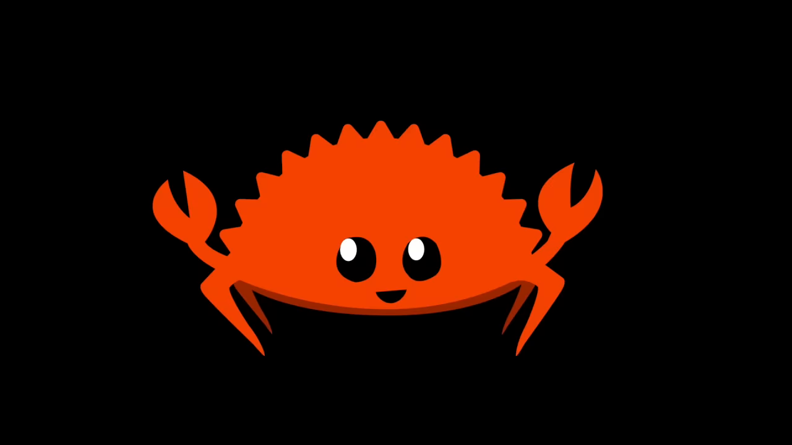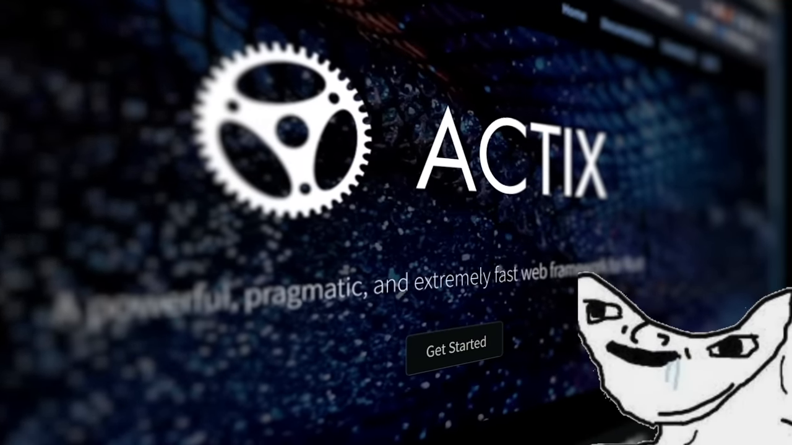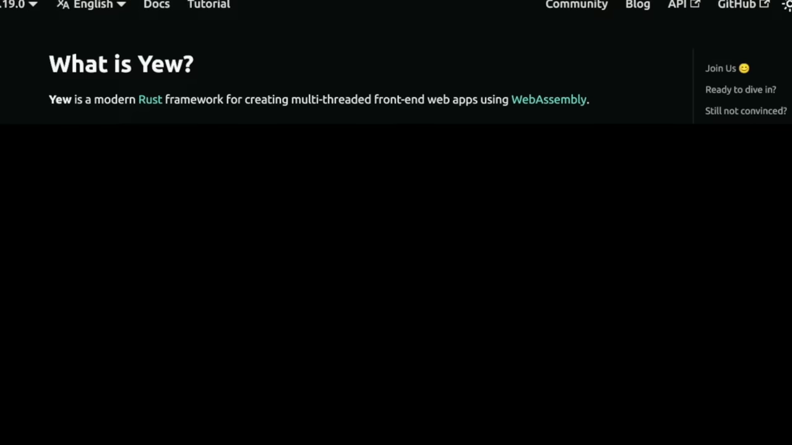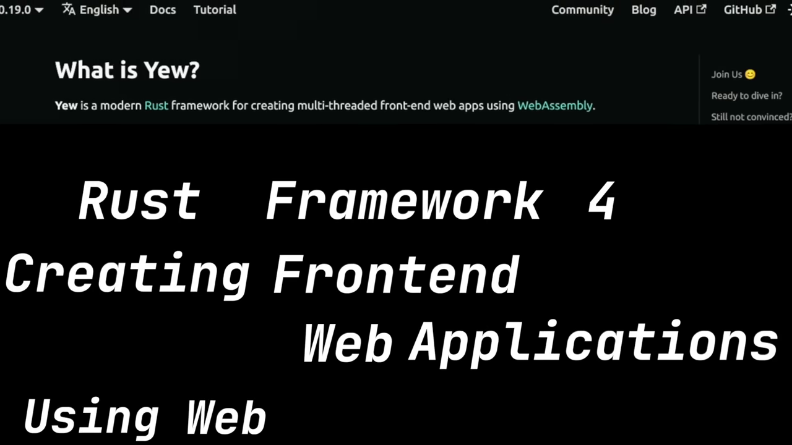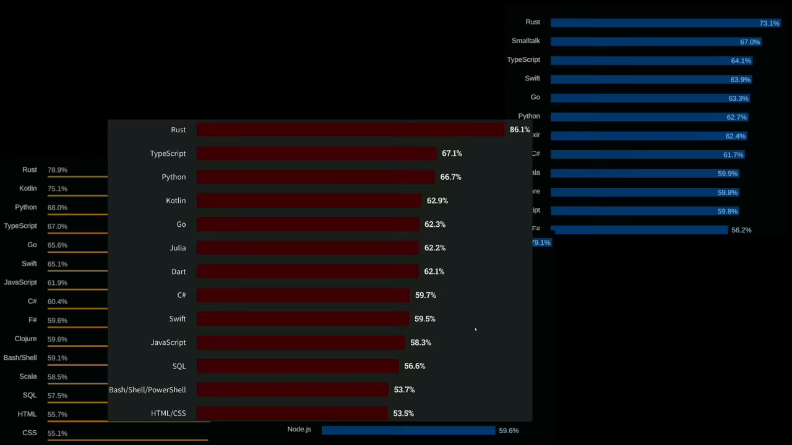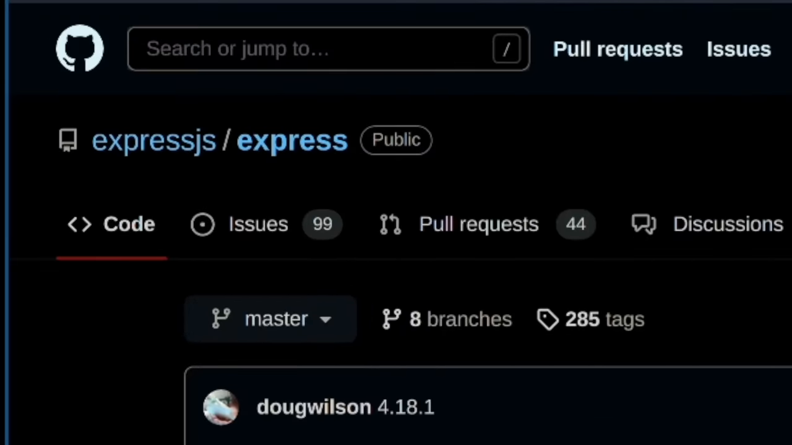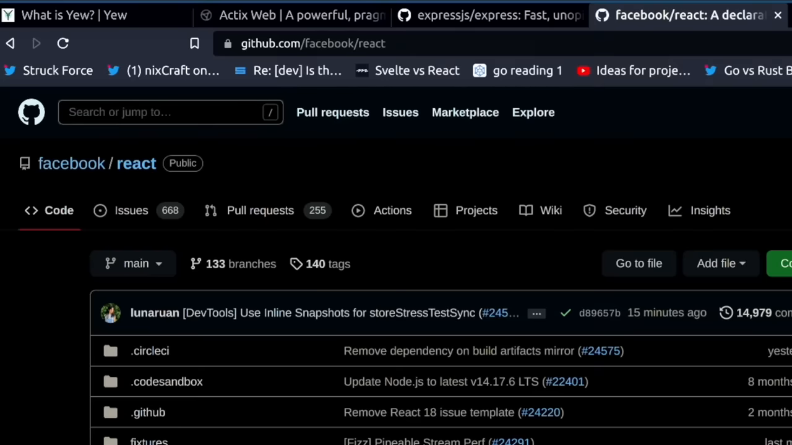On the Rust side, we have Actix, a Rust web framework that is extremely fast. Actually, blazingly fast. Yew, a Rust framework for creating front-end web applications using WebAssembly. And it uses Rust, which is blazingly fast. And was everybody's favorite in 2016, 17, 18, 19, 20, and 21. On the Node.js side, we have ExpressJS. Yeah, it's fast. And React, efficient, at least they say.